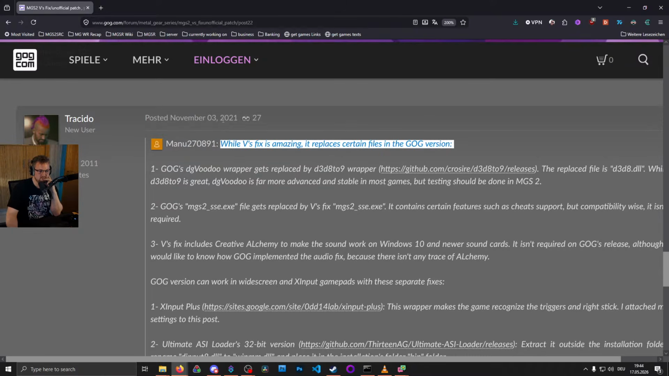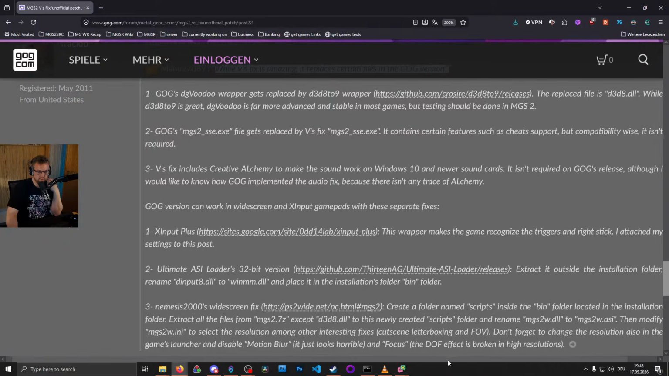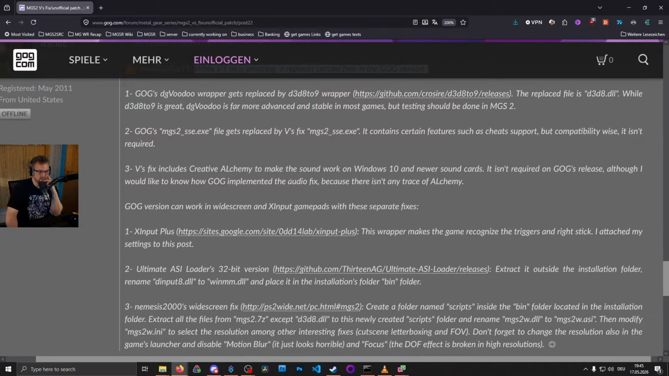Okay. So here's something they actually did change. They changed the D3D8 to 9 files. Square DG Voodoo is far more advanced and stable in most cases, but testing should be done in images too. Esfix includes Creative Alchemy to make the sound work on Windows 10 and newer sound cards. It isn't required in GOG's release, although I would like to know how GOG implemented the audio fix because there isn't any trace of the alchemy.